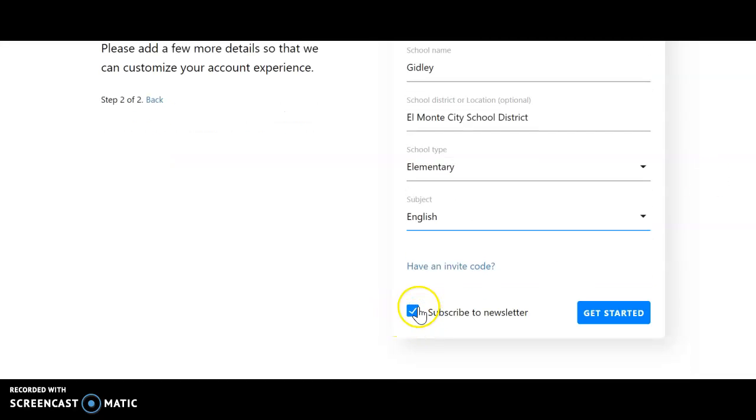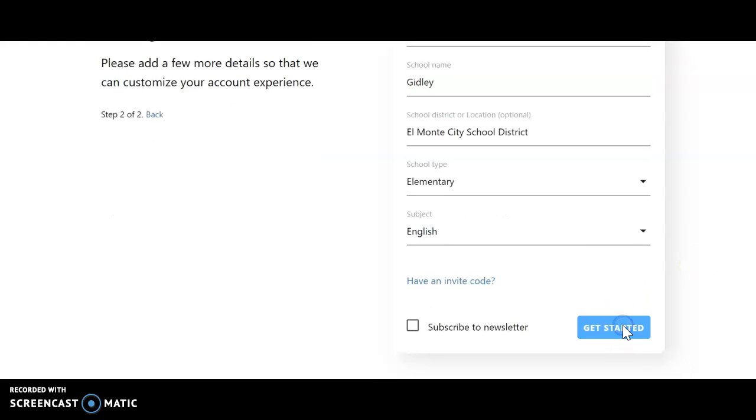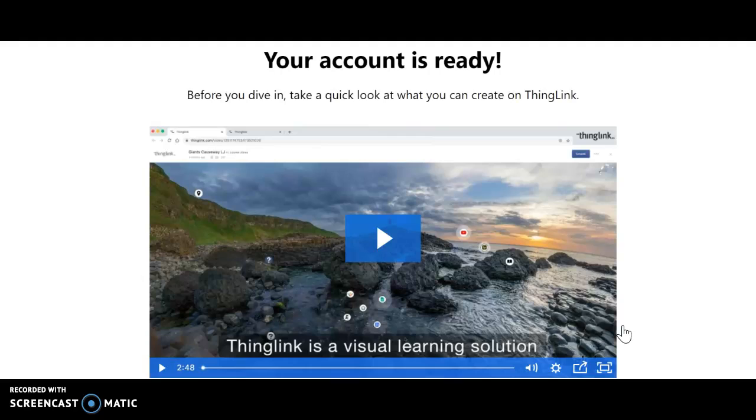And then go ahead and uncheck the subscribe to newsletter, because you're just going to get more junk mail in your box. So once you have all that, go ahead and click on get started. Okay, so now your account is all set, and you can go ahead and do this part of it. It's going to walk you through it and show you how to use it.